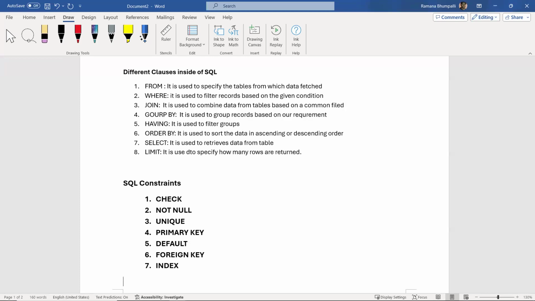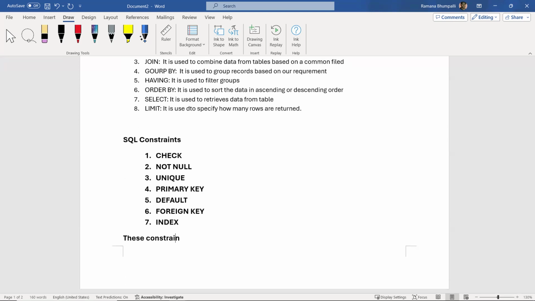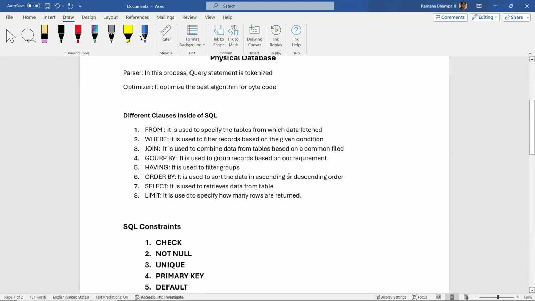These constraints are also known as integrity constraints, which are used for applying conditions to the data while inserting into our tables. If you create any constraint on the table, then before inserting the data, it will validate the integrity constraint and then insert the data. We'll see all these constraints individually in the next sessions.